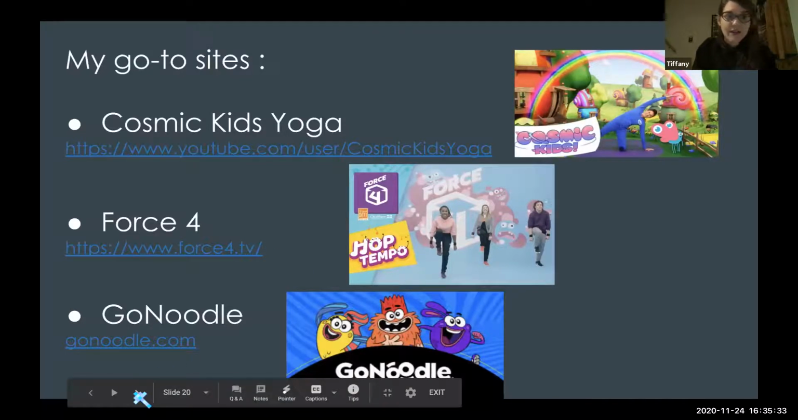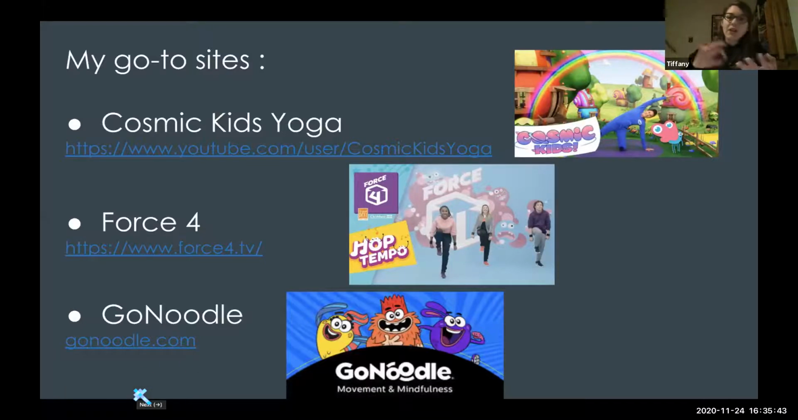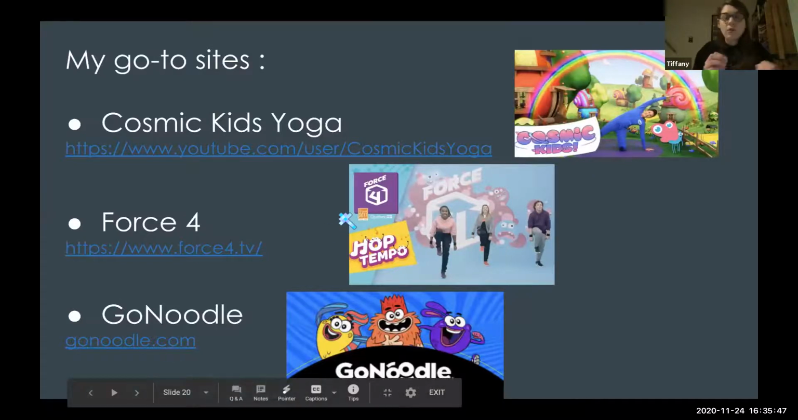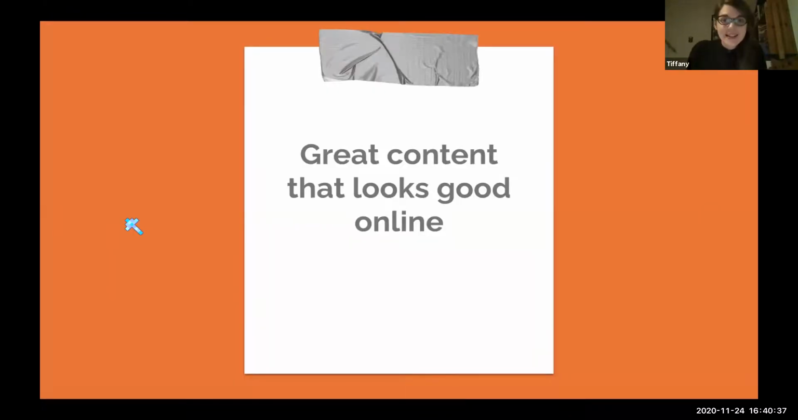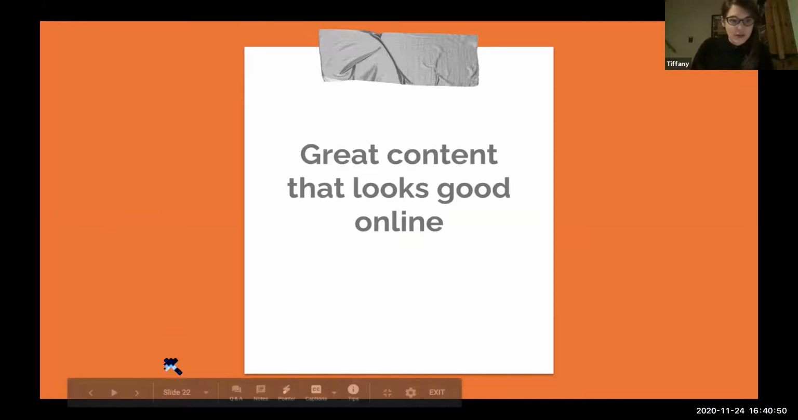And it's neat because, well, I think actually maybe with all of these options, you can choose the length of time, you can choose the type of activity. So if you want a relaxation activity, or if you want something that's more like cardio, you are able to choose. So some other things that I want to talk about is content that looks good online, because obviously in our classrooms, we have tons and tons of paper books, but online, it's a little bit harder to share those.